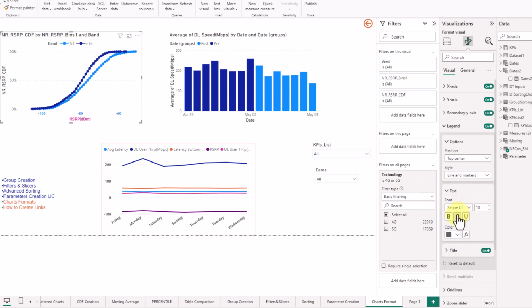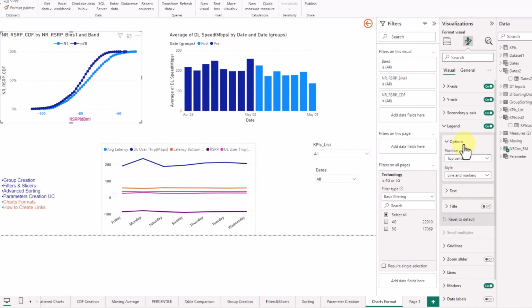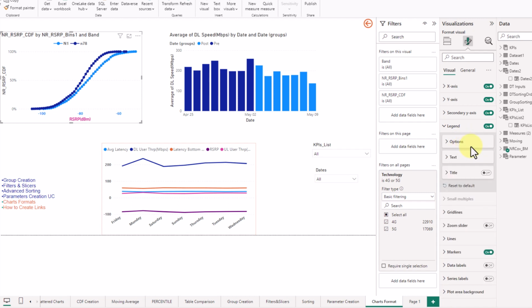And this is for the text also. You can make it bold, you can increase the size, whatever you want. And here is the title, or you can just remove it. For example, you have here band, you just need to remove this one, you don't need it. You can even switch it off or change this one. So this is the main idea about the title as well.